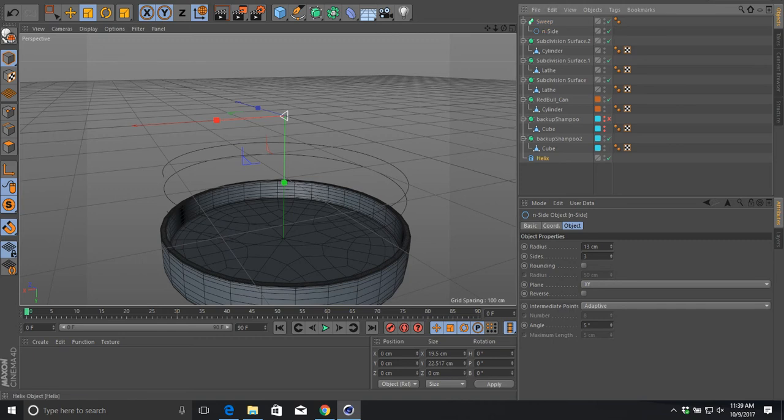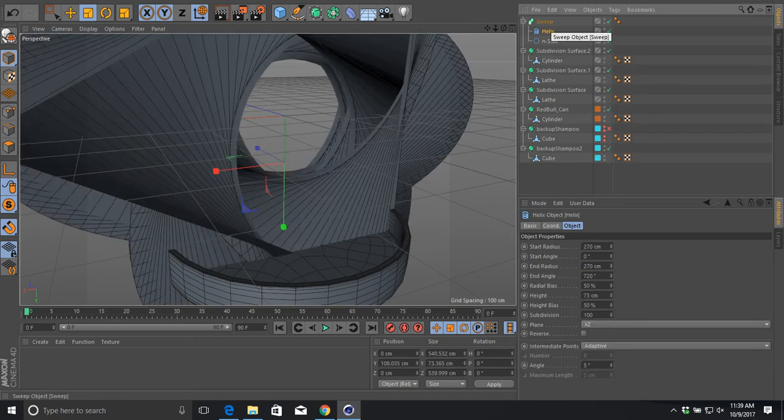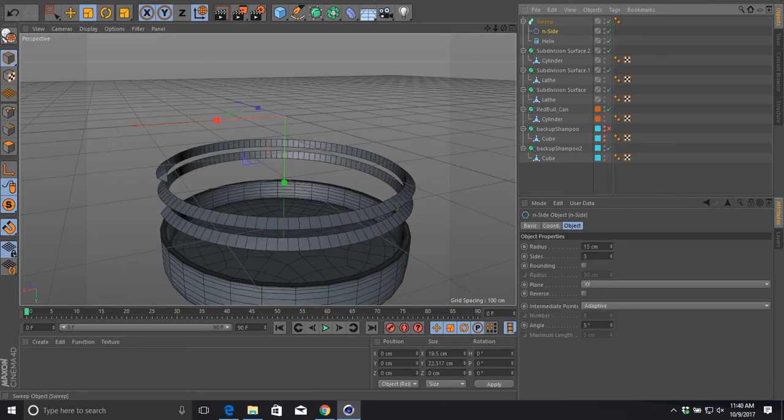Now once I do this, I get something, okay? Now what's happening here is it knows what it's doing, but I haven't told it which order I want these things to spin in. It doesn't know which one is the profile or which one is the path. So whatever's on top is the one that gets moved around. So I need to swap the order here, so I just move this like that, and now it's going the correct direction, okay? So I just make sure my N-side is on top and my helix is on the bottom, and now we have that.